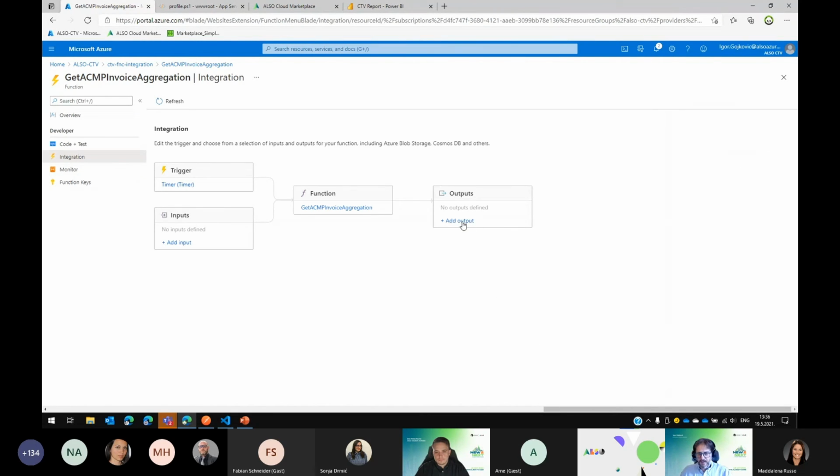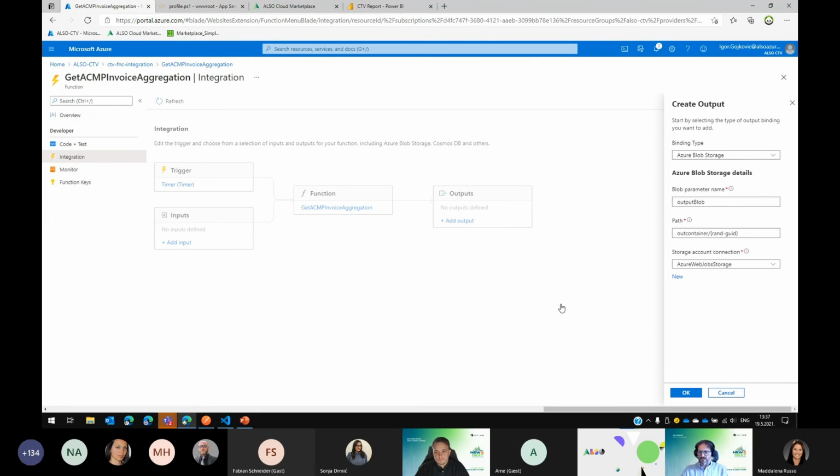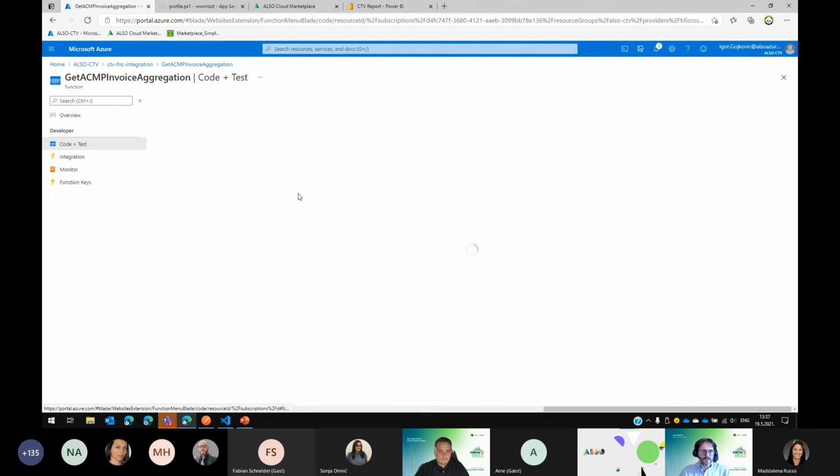Same goes for the output. For example, you accept the request, you want to push this request to the storage queue. You just select Azure Storage Queue, and this will be pushed to the Azure Storage Queue. Let's go to the coding of the function itself.